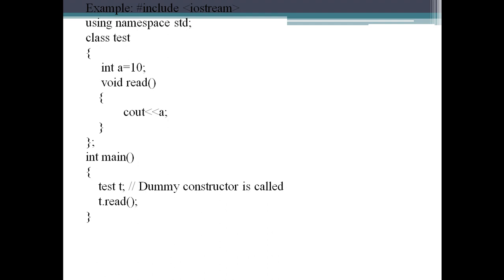As usual, the execution begins with the main method. Here I'm creating an object. Objects are created for a class with the syntax class name followed by object name. Test specifies the class name and t specifies the object name. If you want to access a method that is defined in a class, we have a syntax called object dot method name. Hence in the main method we write t dot read. So a method is accessed with the help of an object by using an operator called the dot operator.